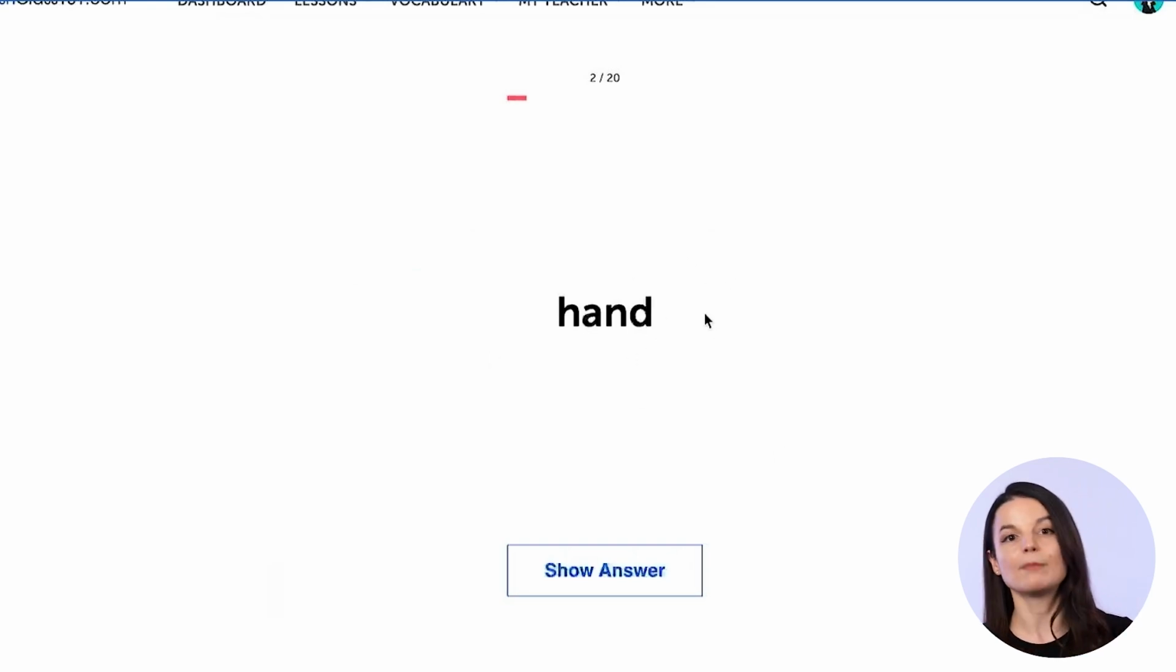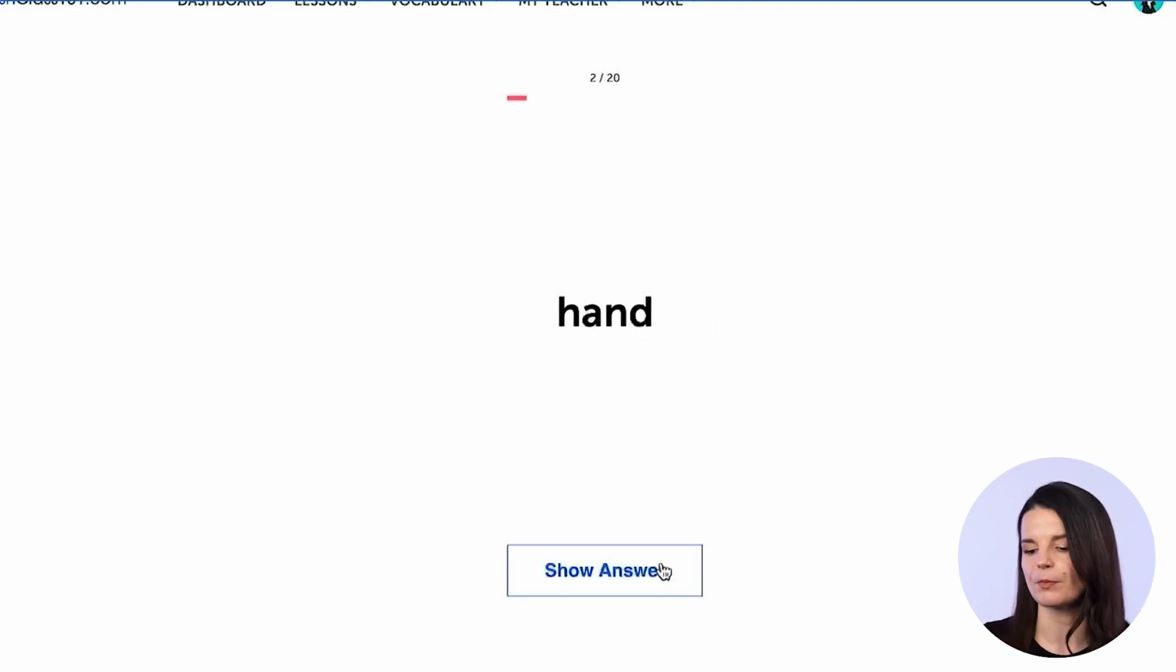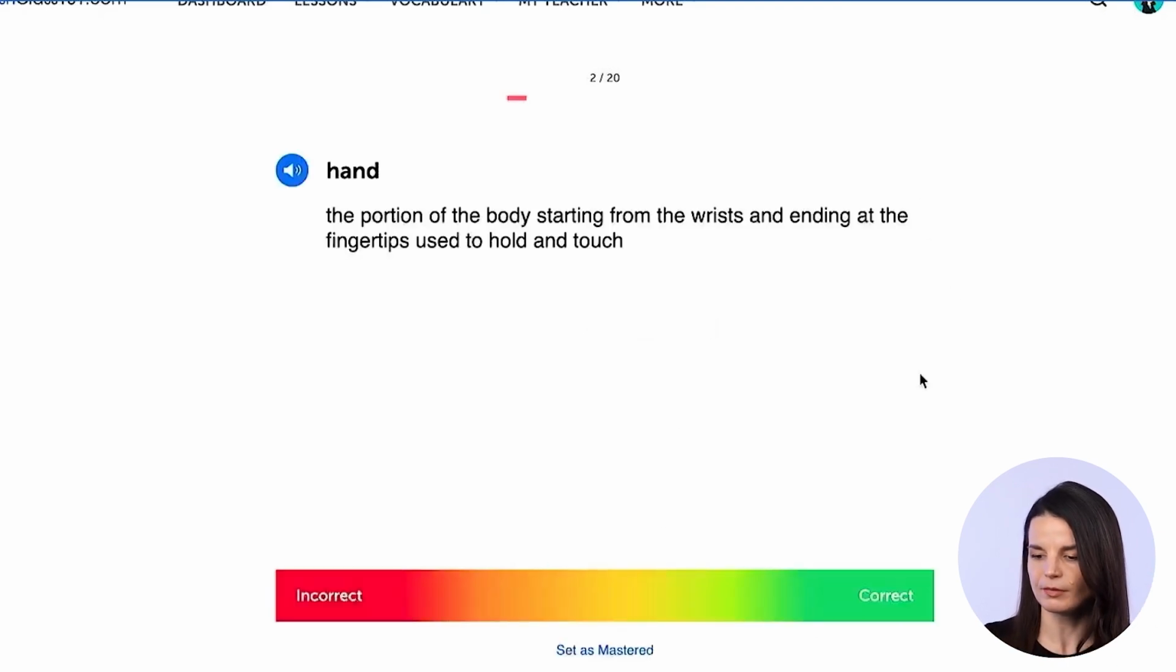So hand, I'm guessing that probably means the part of the body. I'm guessing that this is probably not the verb to hand something because this is the core 100 word deck. And I'm guessing this is probably the body part. So we'll go to show answer. And again, it is the portion of the body starting from the wrists.